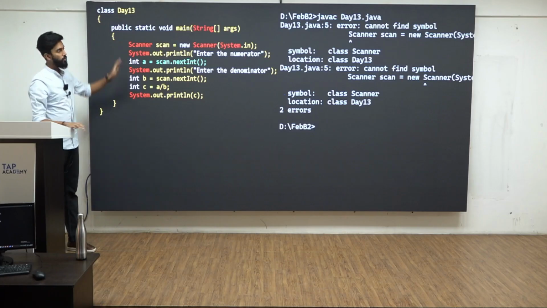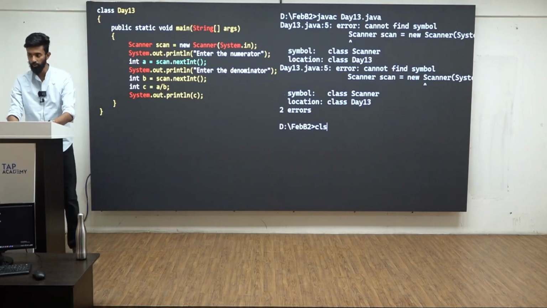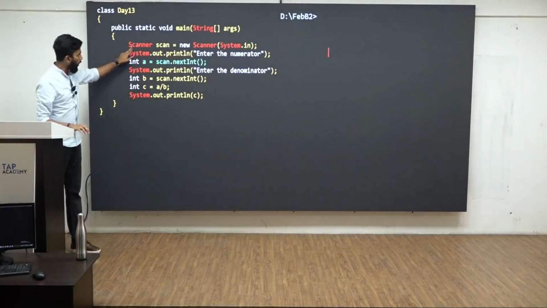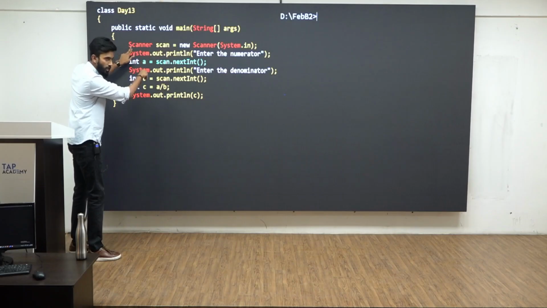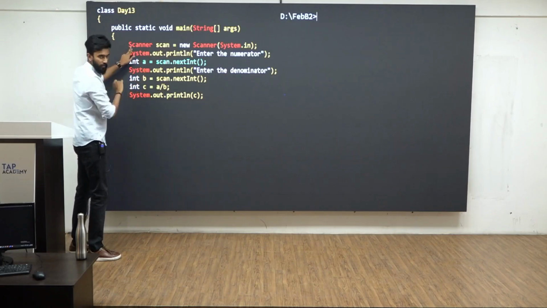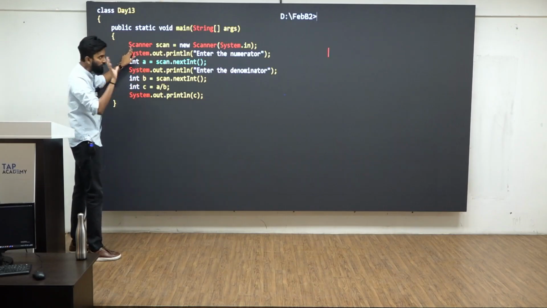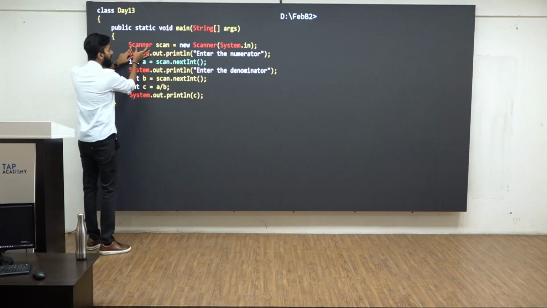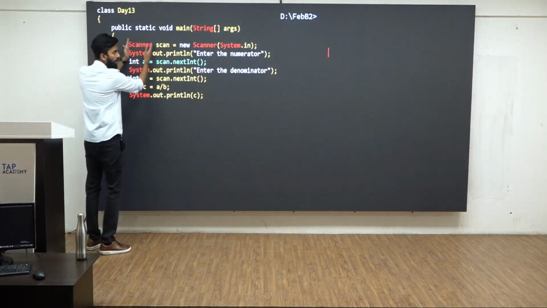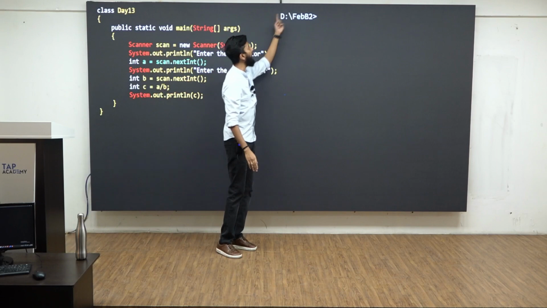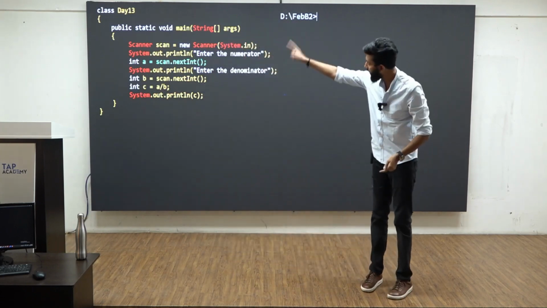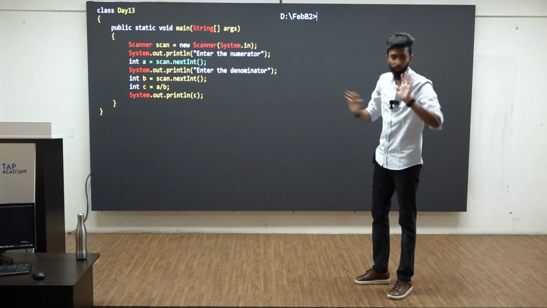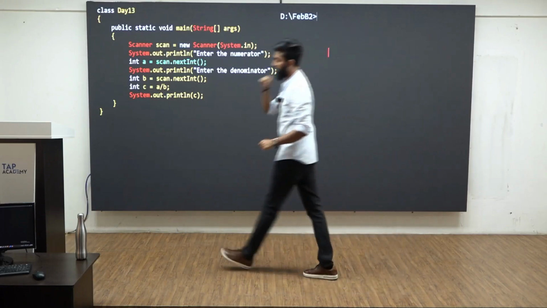So what should I do, sir? What you must understand here is, first of all, what you call as scanner is a built-in class in Java. You don't have to create it. It is built into Java. But unfortunately, scanner class's location is not in D drive Feb B2. That is not where scanner class is. Your day 13 class is inside D drive Feb B2 folder. Sir, where is scanner class, sir?